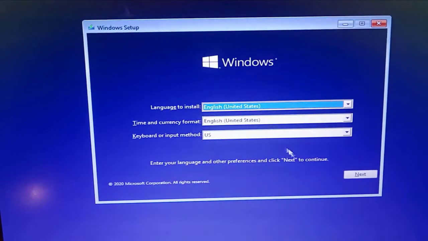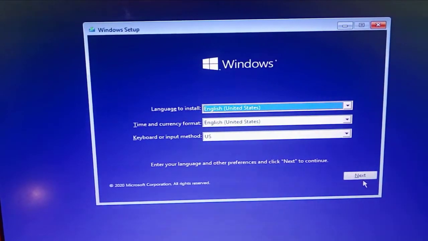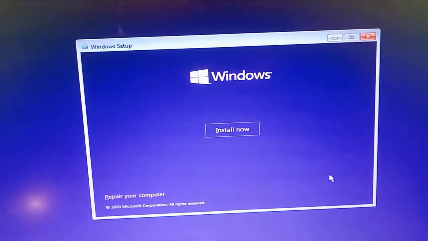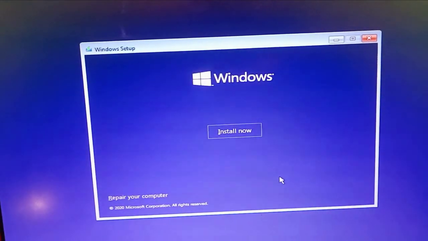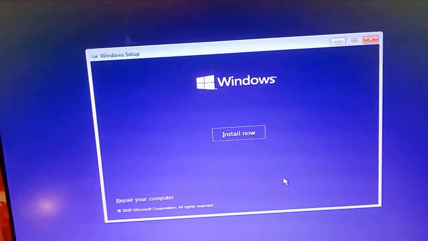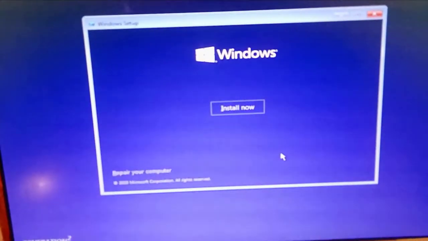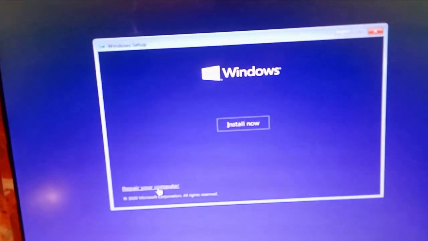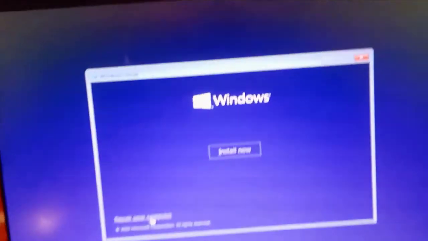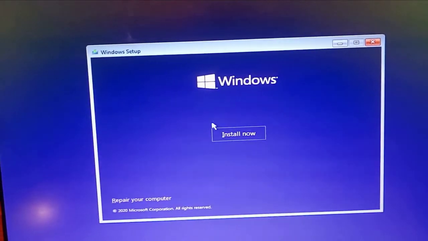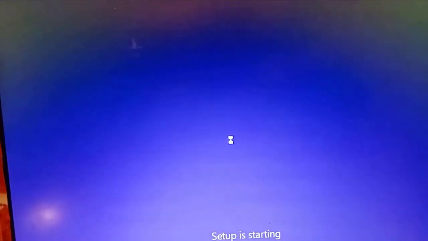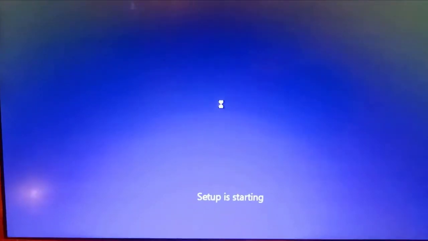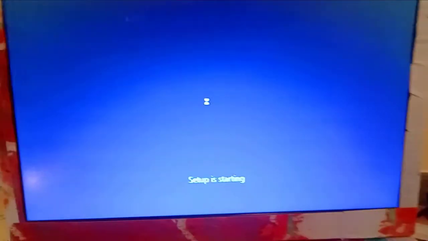You just click on next. Whenever you want to, suppose you wanted to repair your operating system, you can go this way, Repair your computer. But now this is a fresh installation. I'll just click on Install now and wait. As you can see, setup is starting. Just give it time guys.